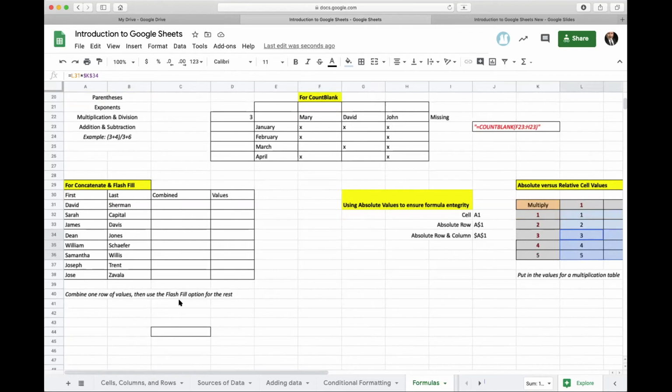So the next thing I'm going to do here is back away completely from number type formulas and show you some of the other kinds of formulas that are available for you in Excel to help you out. The one we're going to look at here is concatenate, and we're going to reuse again that flash fill feature.